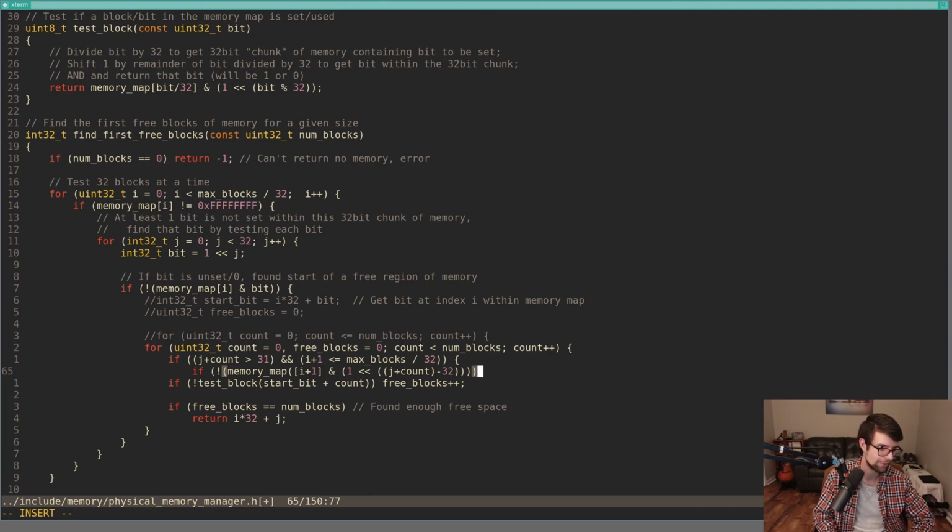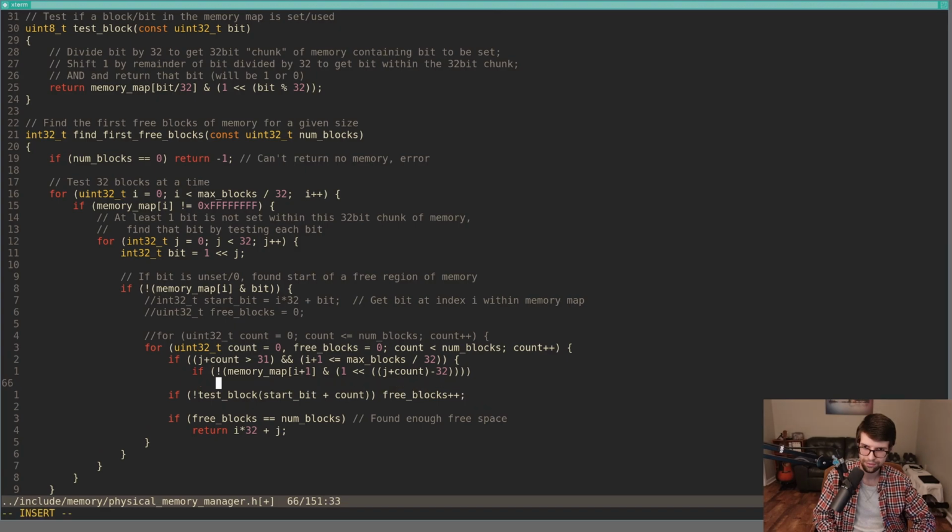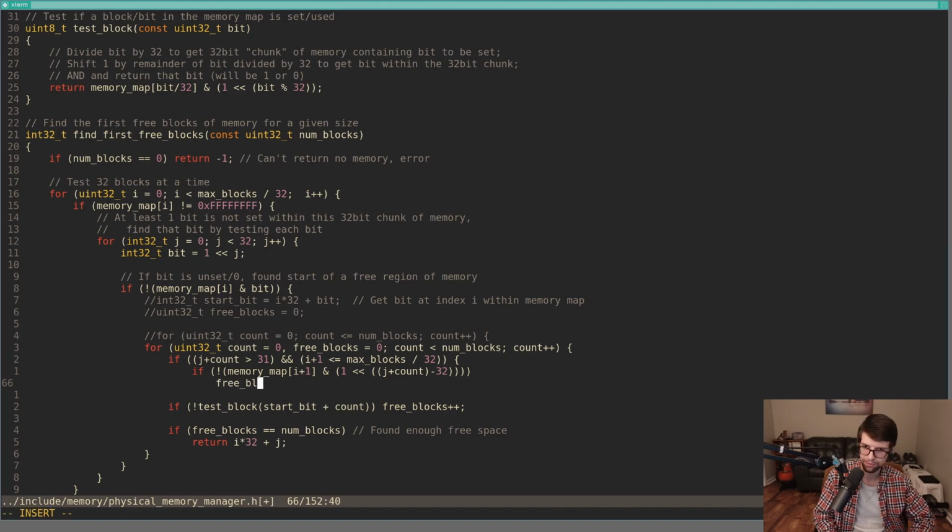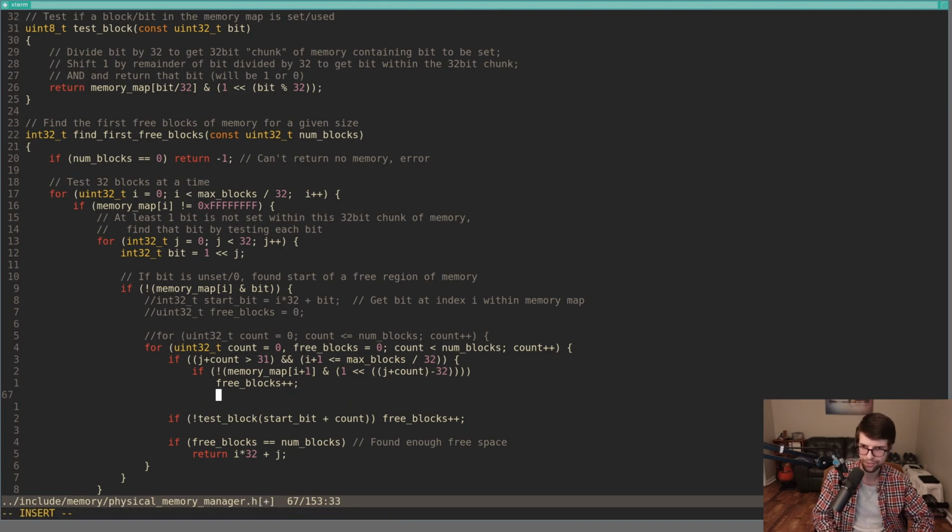So if memory map ANDed with 1 shift left by j plus the count minus 32. Okay, so if that bit's not set, then we're free. We'll increment free blocks plus plus. So this is checking if a bit is set in the 32 bits after the one we're currently in, in case we're at the end of our current one and we're checking into the next one. So if that bit is free, we want to add to it. Otherwise, we're only checking in our current 32 bits.